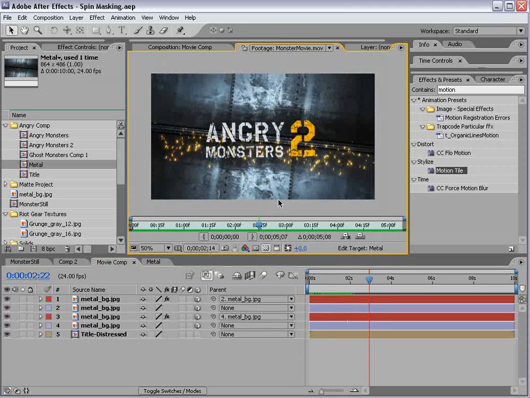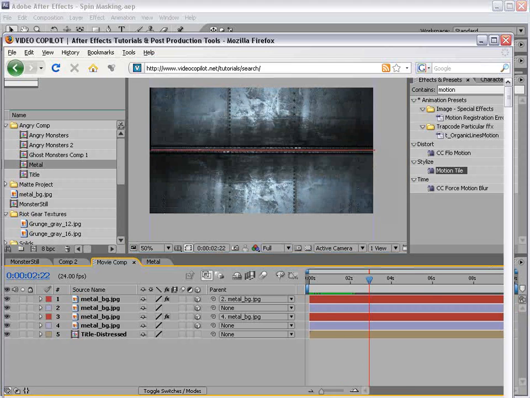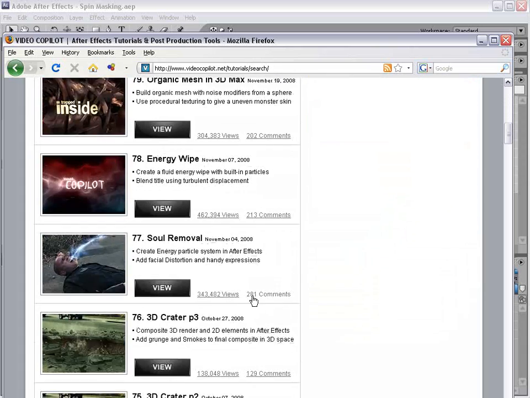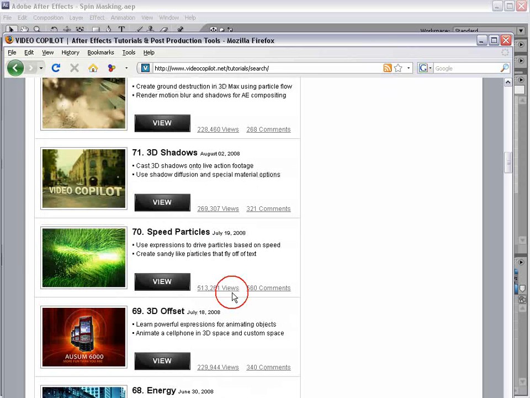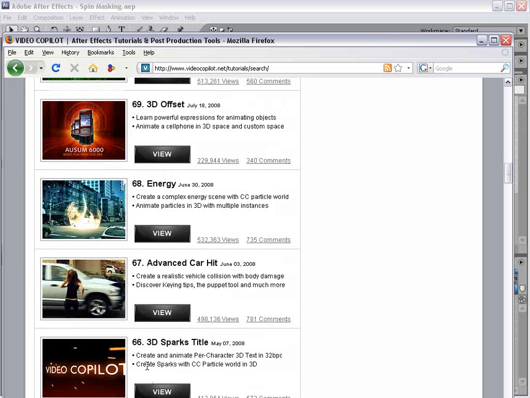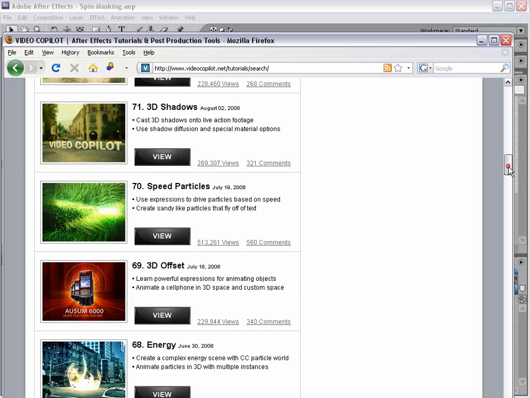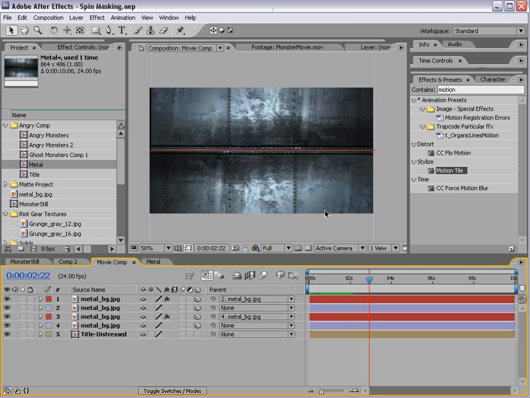Now, in the original example, we have some sparks that shoot out, and I'll probably just skip the creation of that, because if you go to the old website, we've actually got a lot of tutorials on creating different kinds of spark elements, like the speed particles and the energy, as well as the sparks title. Definitely try to check out some of that other stuff and repurpose it. It's actually not a bad idea to mix concepts from other tutorials and create some cool stuff.